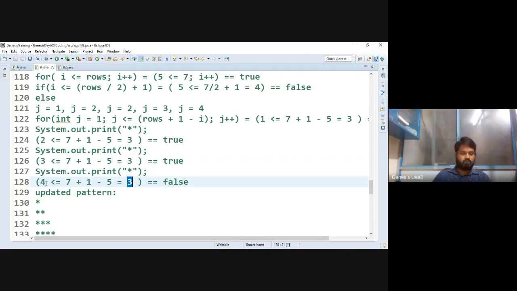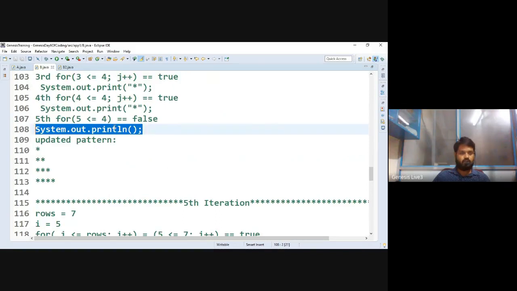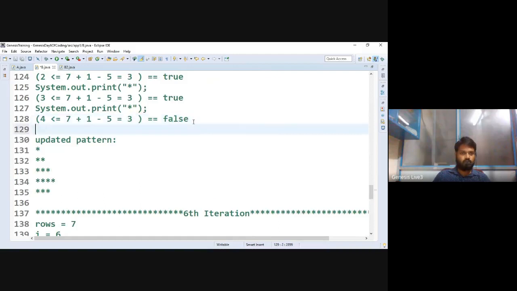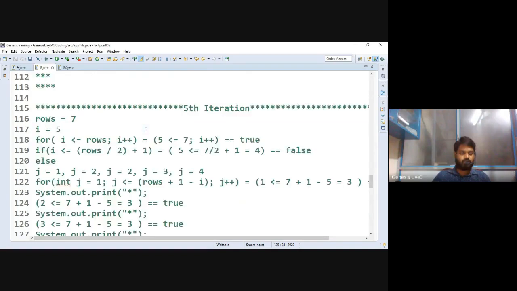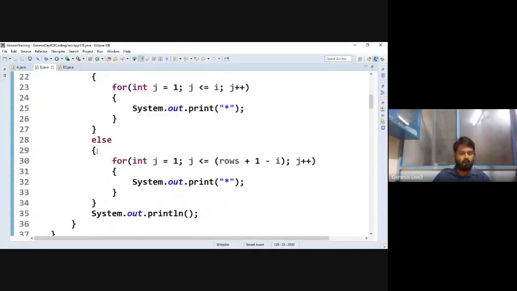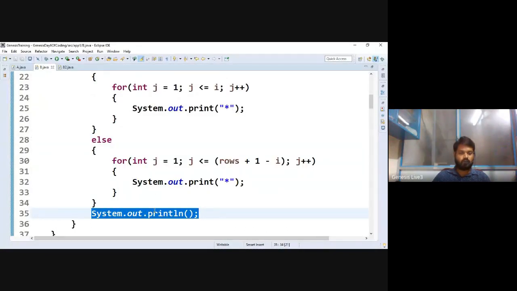Now, when J becomes 4, it is becoming false. Then it is just printing one blank line. See, this blank line statement is out of the else, but it is inside the outer for loop.